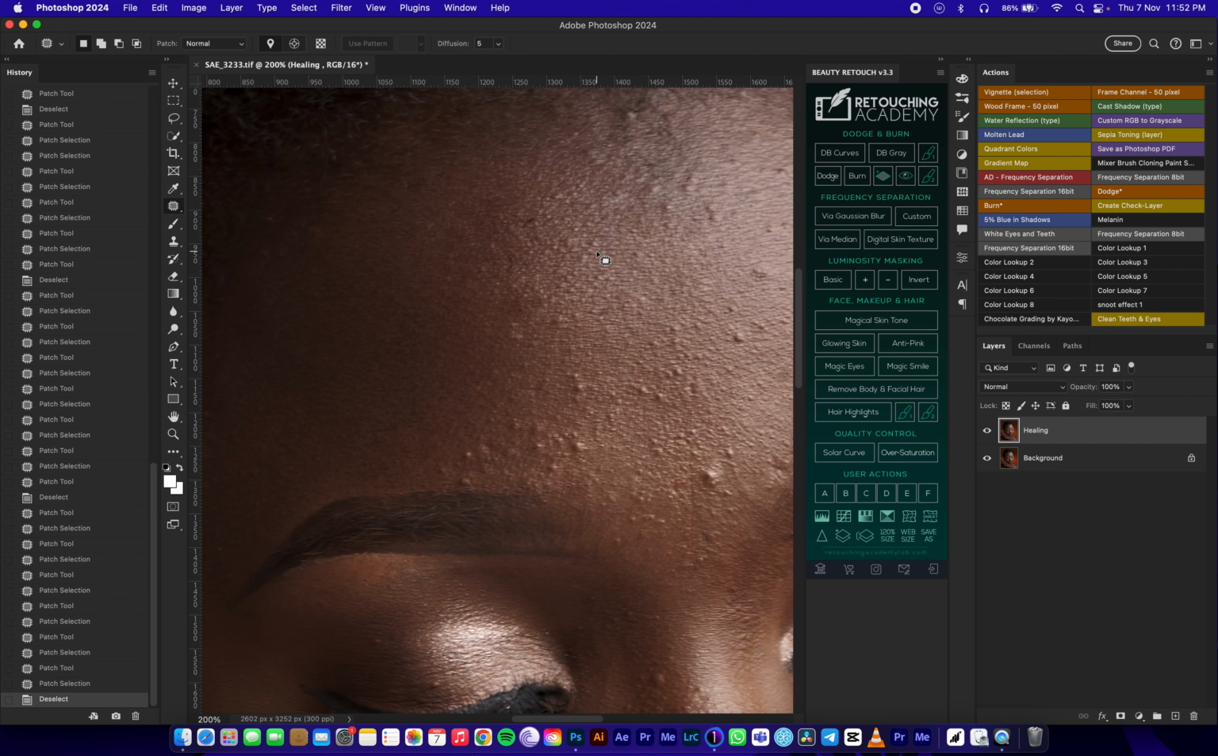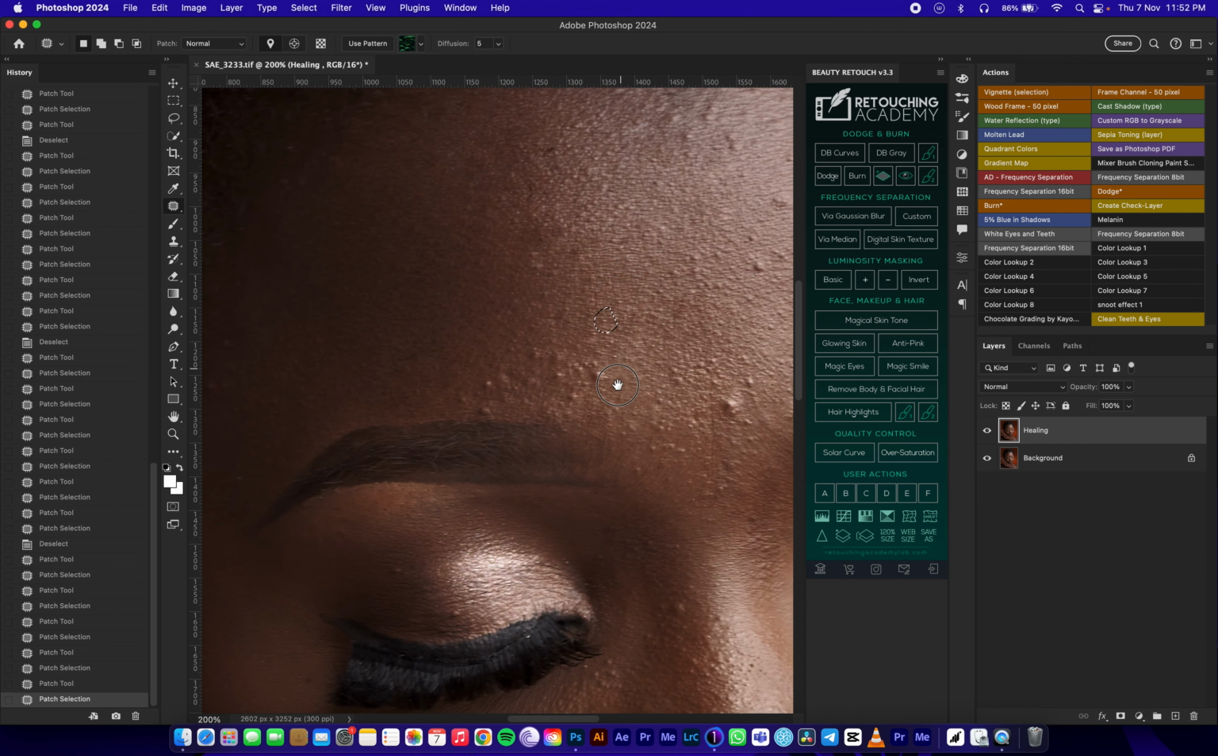For those that don't know what highlights, shadows and midtones are: your midtones are the part of the face or skin that is not too bright and not too dark, it's in the middle. Your shadows are the darkest part of your model or your skin on the surface. Then your highlight is the brightest part of the surface.